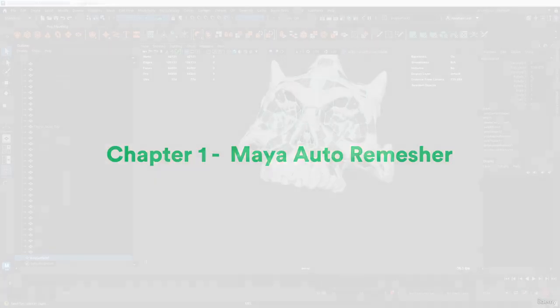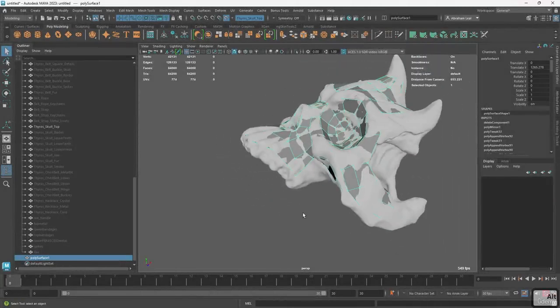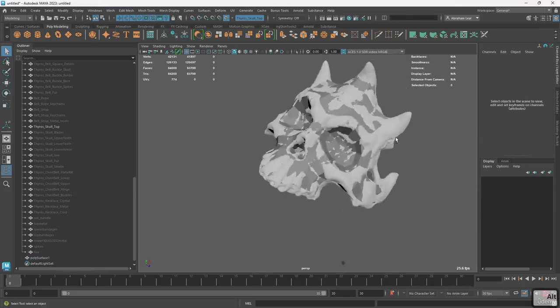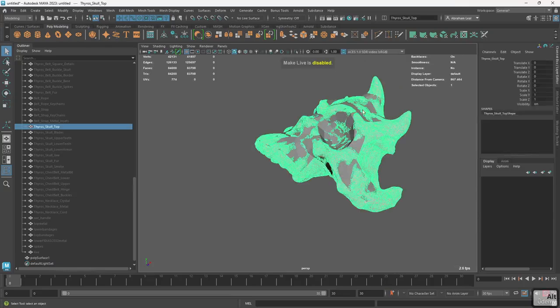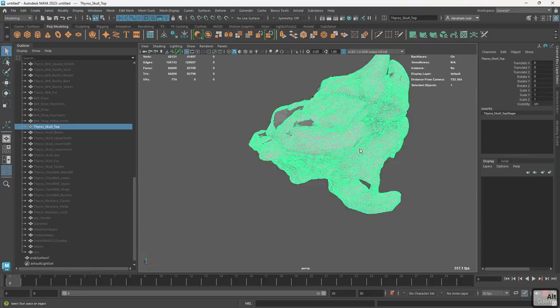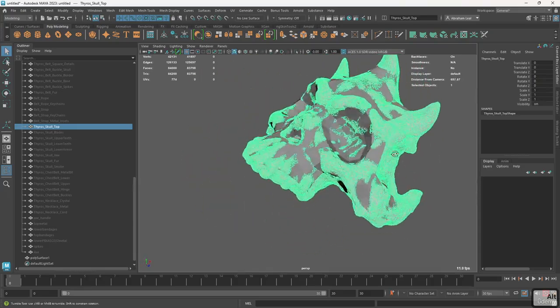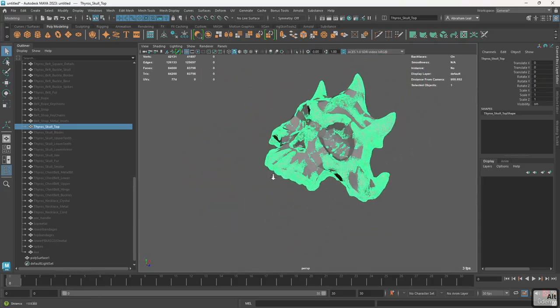Today we're going to talk about the Maya Auto Remesher, which, as I mentioned in the last video, automatic remeshing is not the best idea, and again, it's usually not going to give you the best result, but it can definitely speed up certain parts of the process, especially for parts or assets like this where topology can be a little bit tricky.